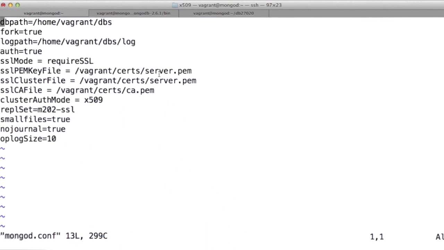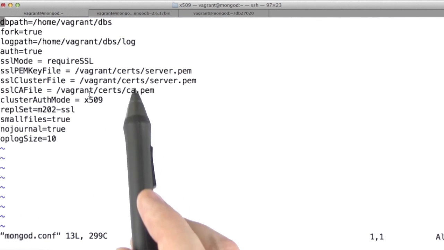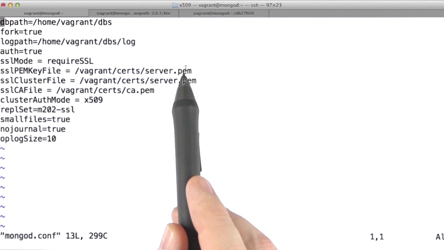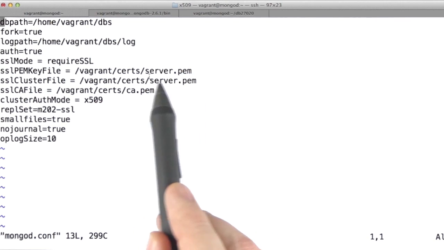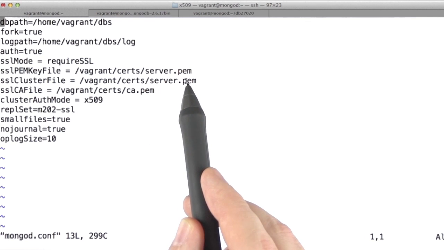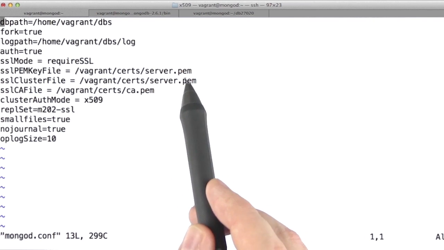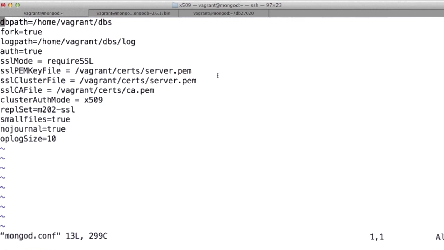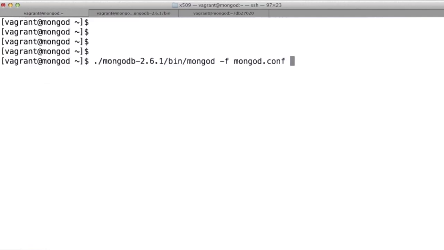So yours might be slightly different in production. And then the SSL CA file, your certificate authority file. This is basically what's been used to verify the server and what would then be used to verify any incoming X509 certs and/or any incoming server certs for the cluster file. So very important there as well. Cluster auth mode I've set to X509. And then the rest are all pretty standard stuff. I'm just using small files, no journal, and oplog size just to save some disk space on this fairly limited VM.